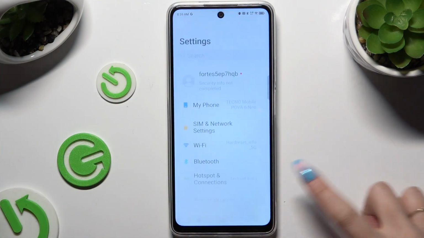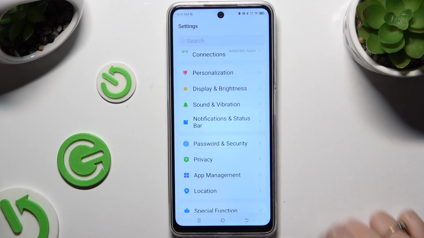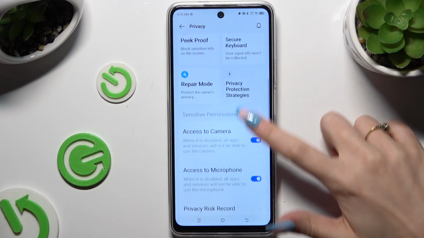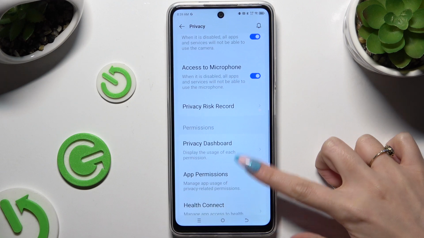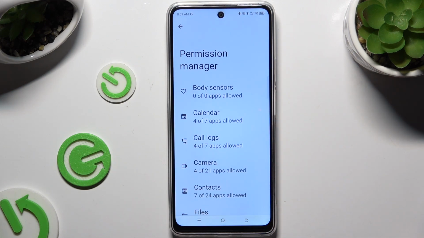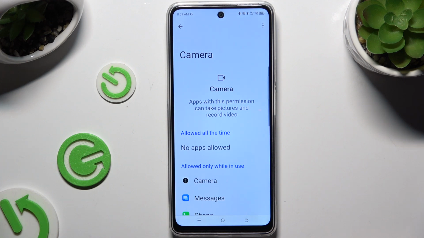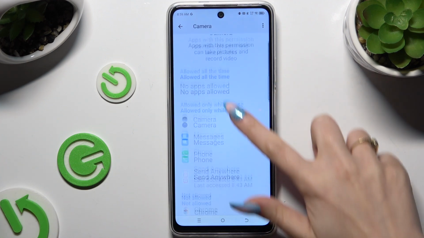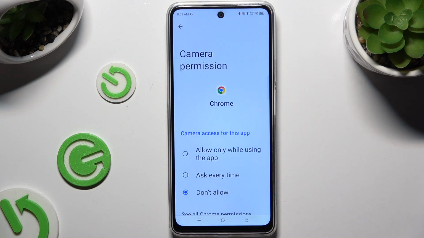Begin by opening Settings and tapping on Privacy. Then scroll down to tap on App Permissions. Tap on any of those features that you wish to manage and tap on one of your apps. For example, I will go with Camera to manage my Chrome.